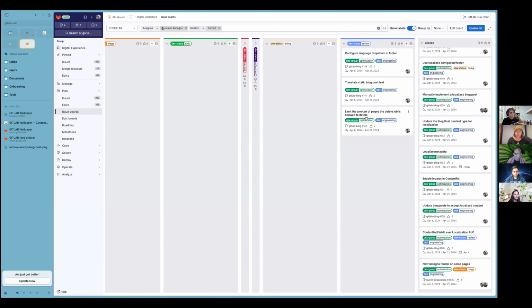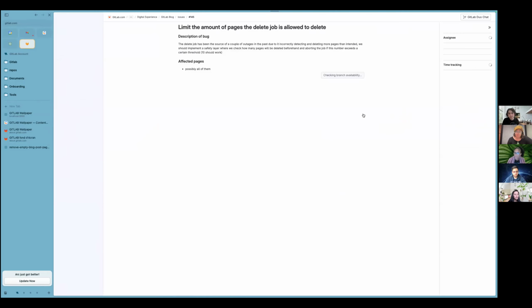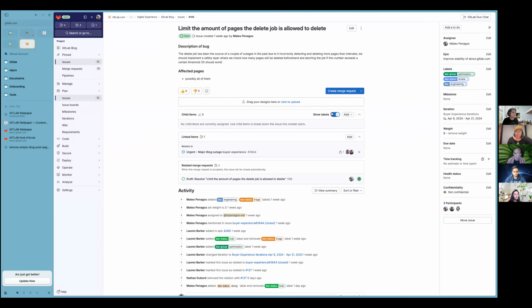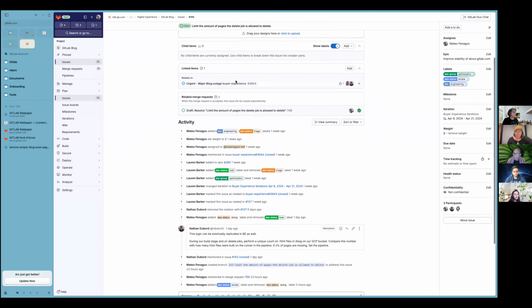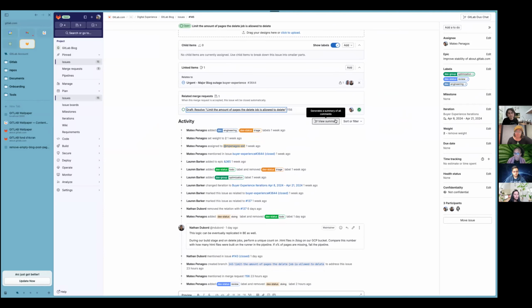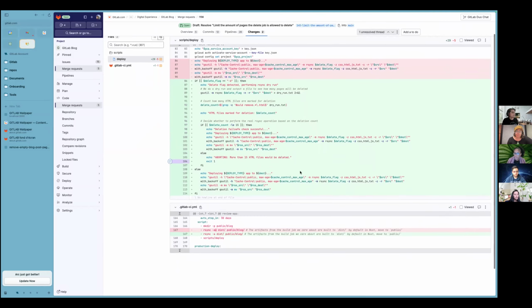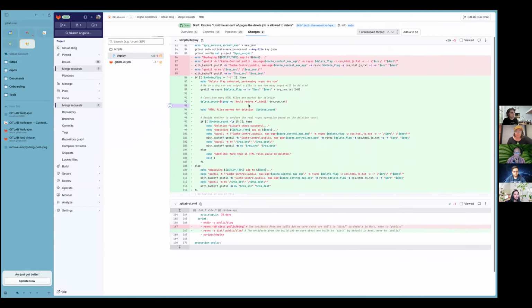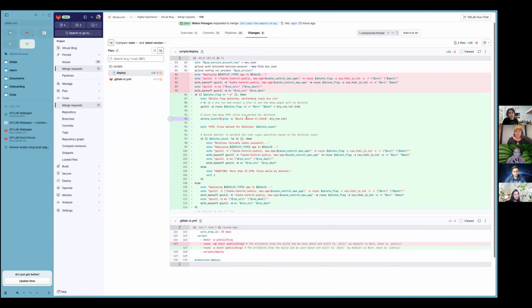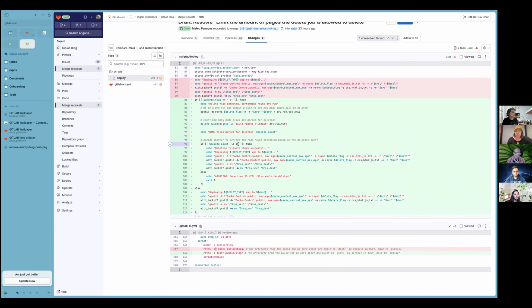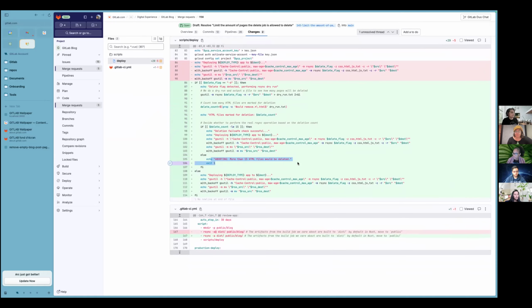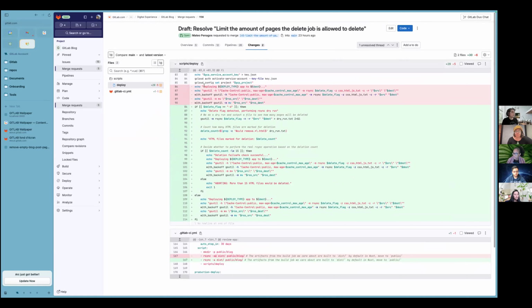I'm also working on a solution for the incident we had with the delete job where it deleted a bunch of stuff that it wasn't supposed to. So this is a safety net for this where if the delete job will delete more than a certain number of pages, right now I have it at 15, then it will abort. It will fail the job and let us know that something is going on there before actually blowing up things in production.